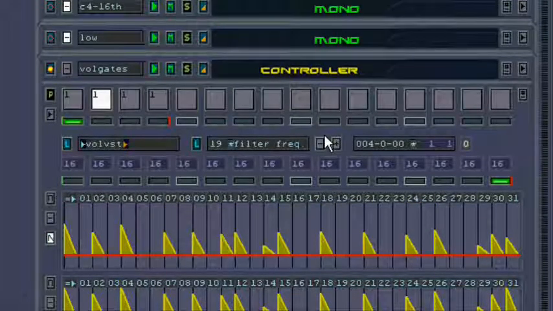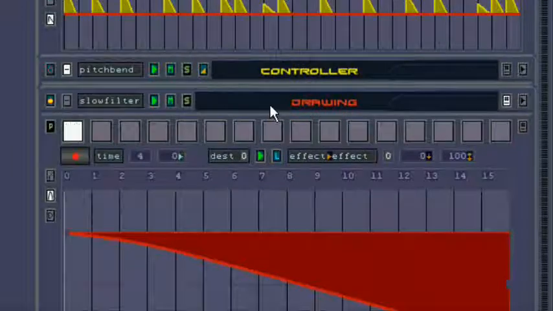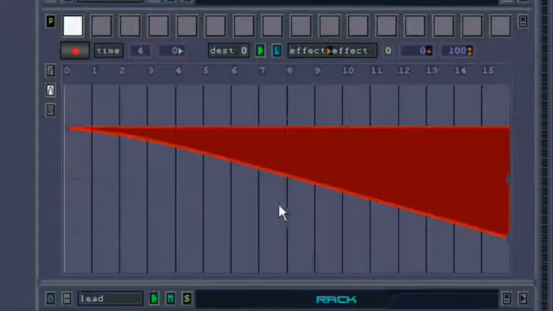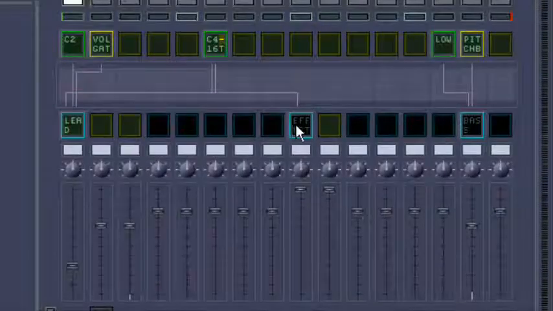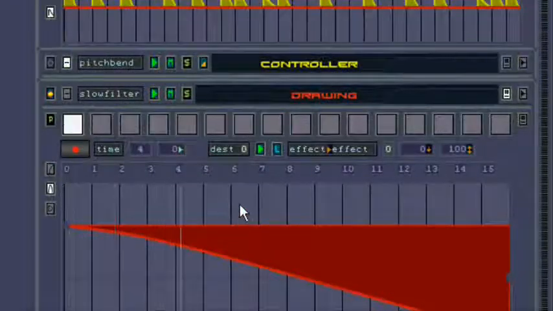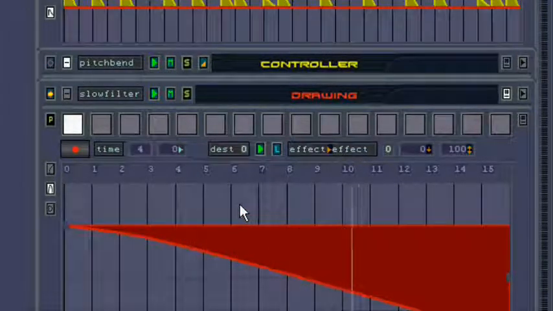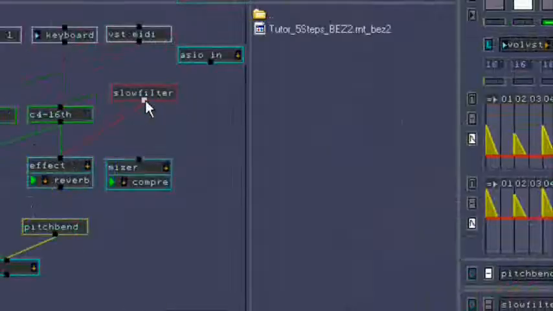The next variation I can make, for example, is using that Bezier curve which was used for the effect. I will first enable the effect, disable the lead. Now I can use this same Bezier curve to change other parameters of other VSTs. What I'll do, I go to the modular, I will connect this Bezier curve, for example, to the lead.